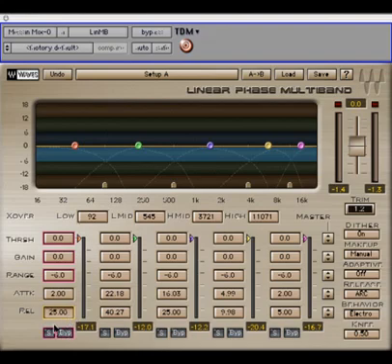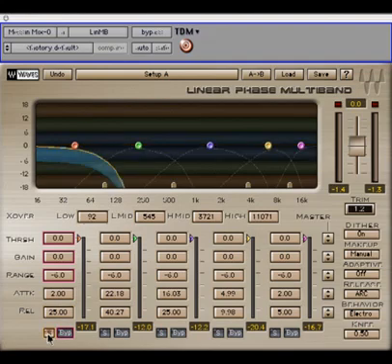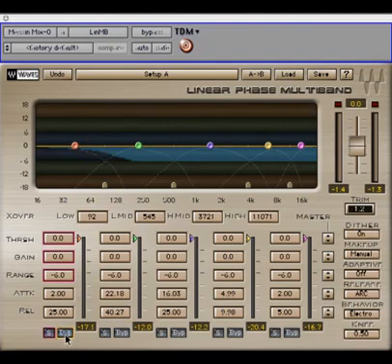The solo mutes all other bands other than the soloed band in order to perform some fine tweaking. Multiple solos can be active for listening to a few bands at once. And bypass, which should be used liberally to compare your processed and unprocessed audio. These controls are very similar to standard dynamics processors, except we have 5 at one time.